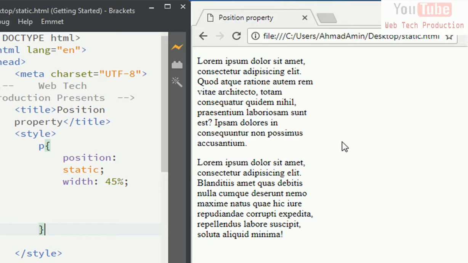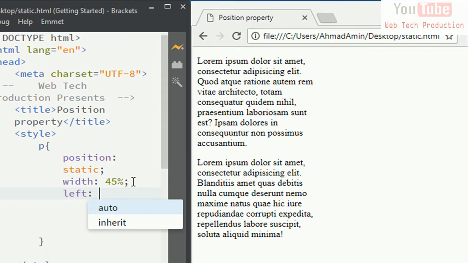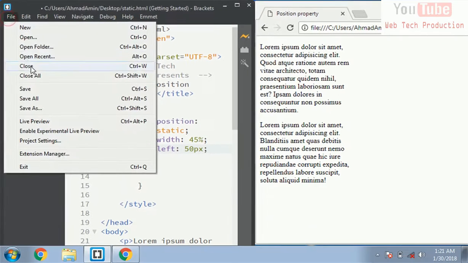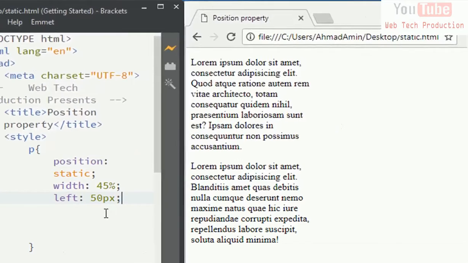One more thing we need to keep in mind when we set the value of position property to static is that by using left or right, top or bottom property, we can't move static elements. Now let's practically see we can move static element to right side by using left property or not. Type left. Let us set the value of left property to 50 pixel. Now let us save the file and see we could move these two block level elements to right side or not. As you can see, by using left property we couldn't move these two block level elements.